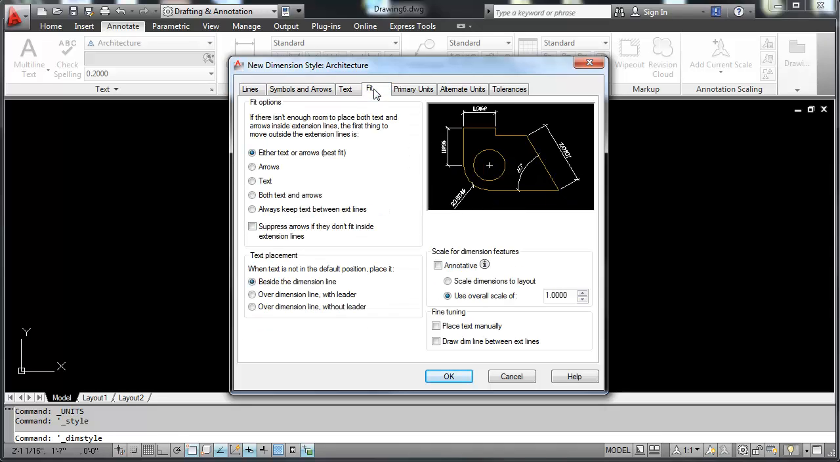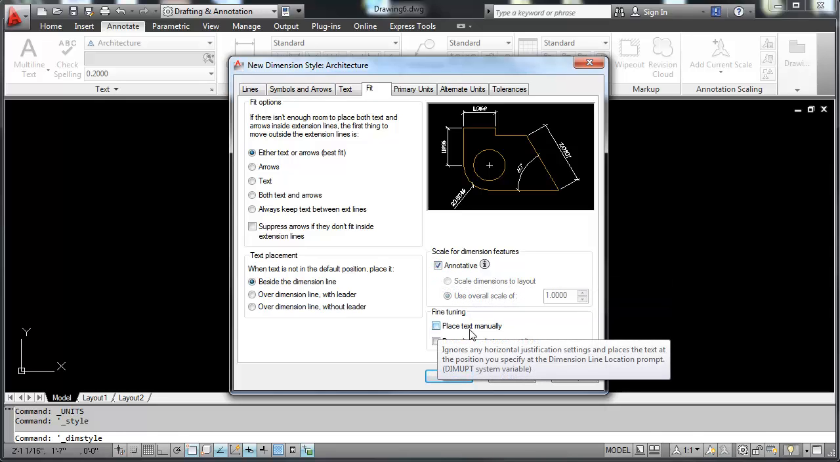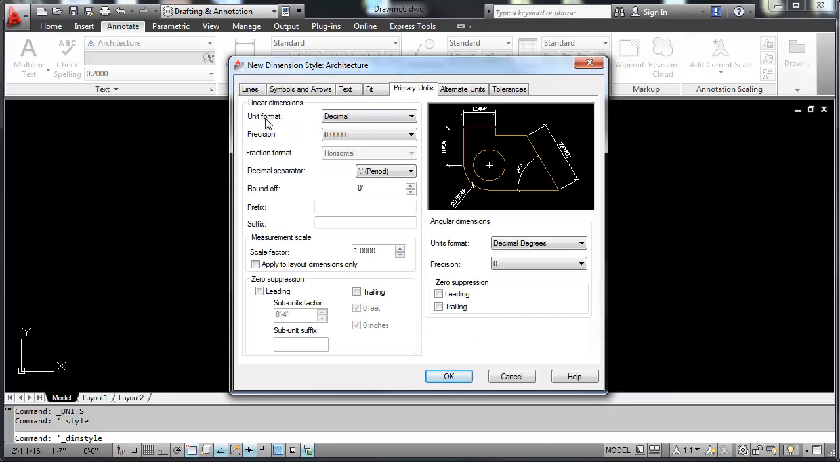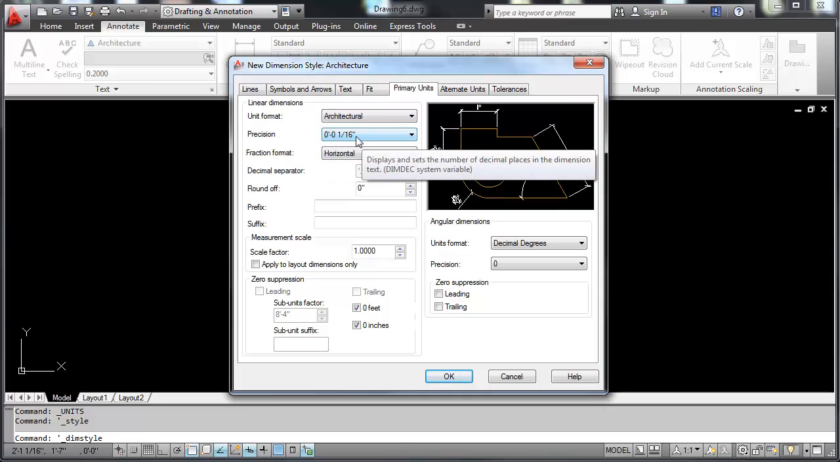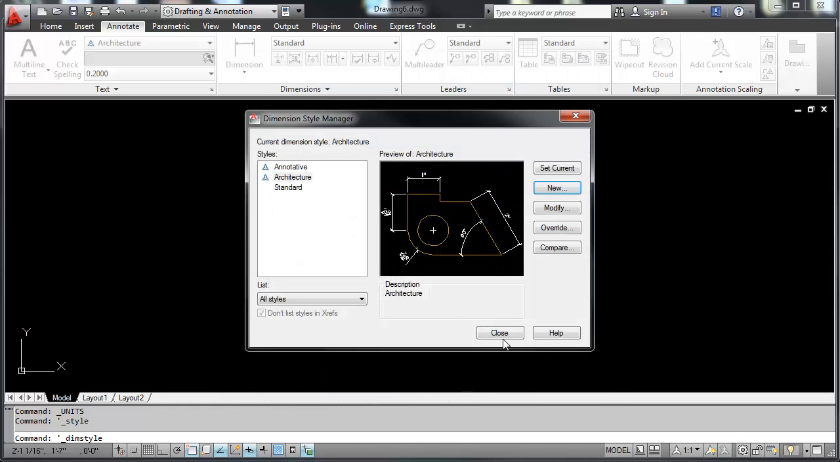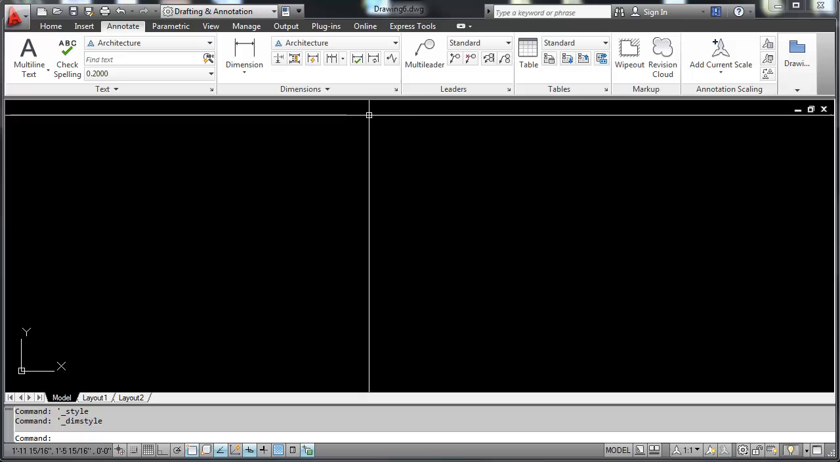We go to the fit tab, and here we want to make sure we set it to annotative, and then we always want to turn on the place text manually. In the units, we're obviously doing architecture, so we need the architectural units. We'll leave the precision at a 16th of an inch. We want to suppress the 0 feet, not the 0 inches, so we want to turn the 0 inches off here. And then we're going to hit OK and close. So that sets our dimension style.